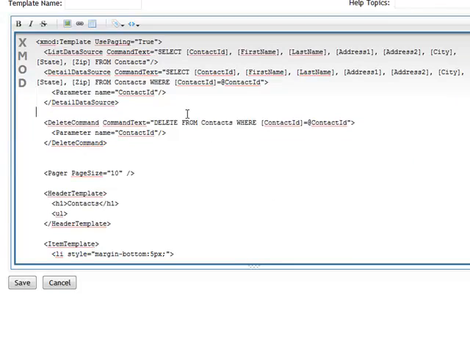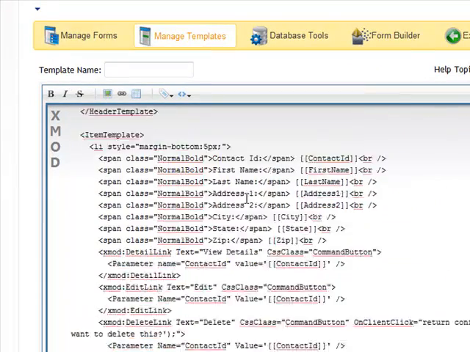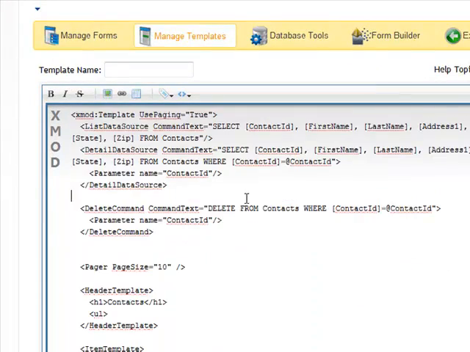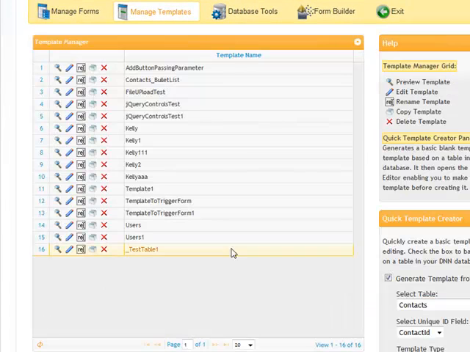And we can see that XMod Pro here has generated the template with everything that we need in it. We don't have to look at the details of this. That's not really appropriate for this tutorial. We'll just know that it works. All we have to do is give it a name. We'll call it Contacts Bullet List and click Save. And it has been created for us.